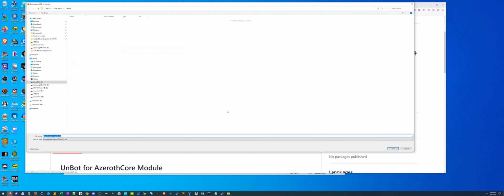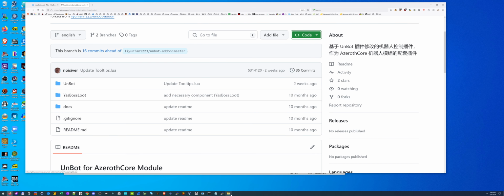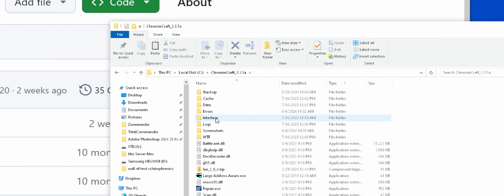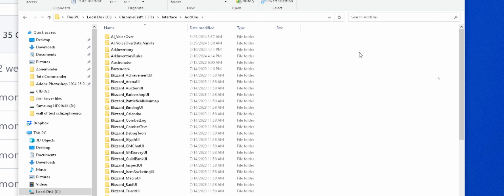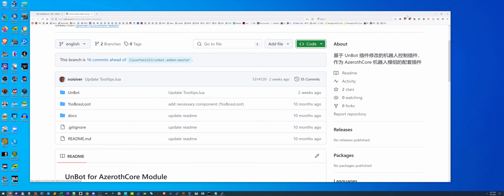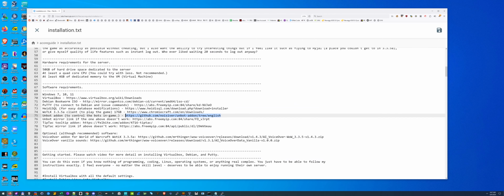Just hit Download ZIP. This is an add-on now, so I'm just going to download it. You guys should know how to extract things, but if you don't, I'll show you. When you have the zip file, double click it and go into it. You want unbot and then the YSS bot loot. Right click, copy, and then go to wherever your Chromiecraft folder is, Interface, AddOns, and right click and paste here. So you have two folders. You'll see I have the YSS bot loot and then the unbot folder. Those are the two that you need. I'm going to try to do this in one take here. All right, let's close this. If that first link doesn't work, I have a mirror and you can use that to download it.